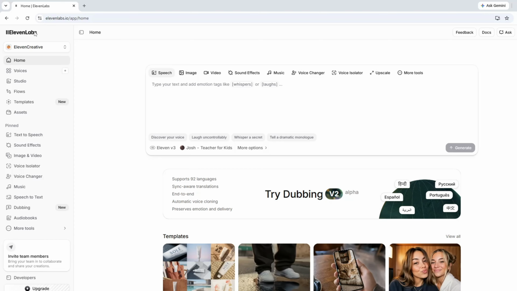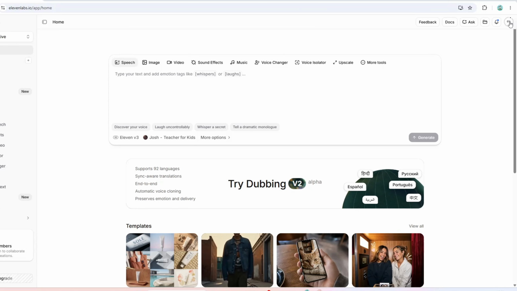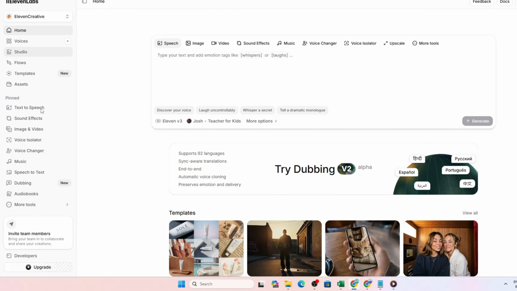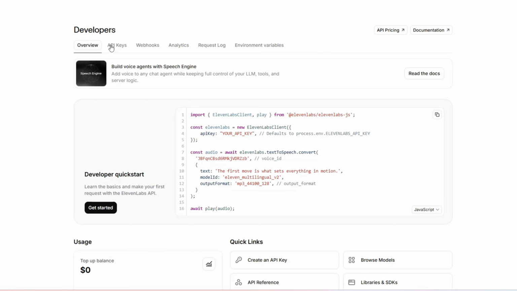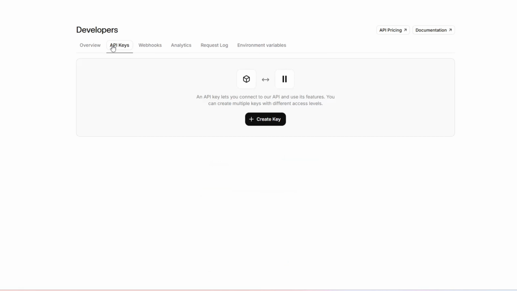First, sign into your account on the ElevenLabs platform. Once you are inside the dashboard, look to the lower left sidebar and click on Developers. From there, open the API Keys tab. This is where you can create and manage the keys your projects will use to securely connect to the service.